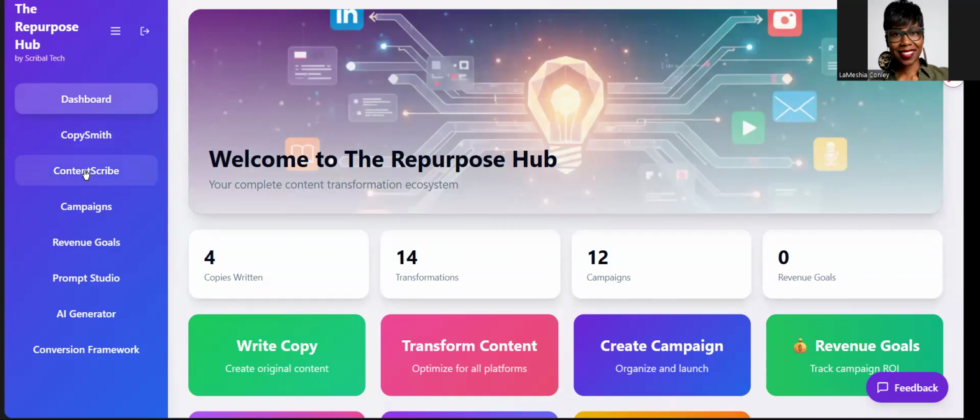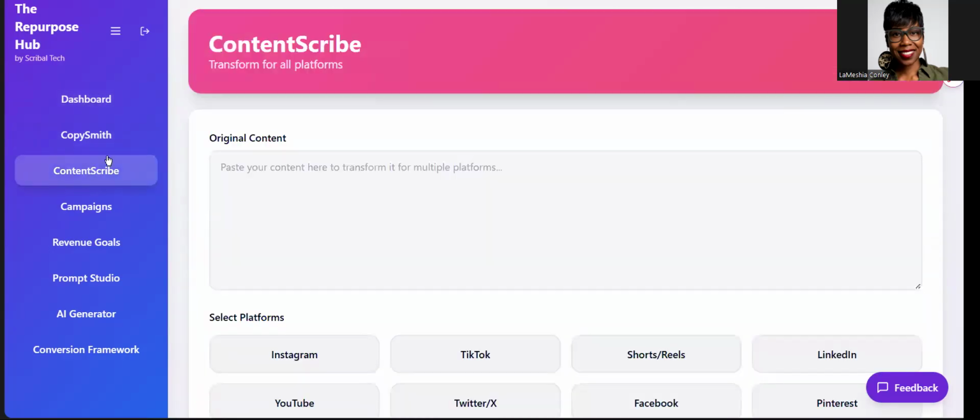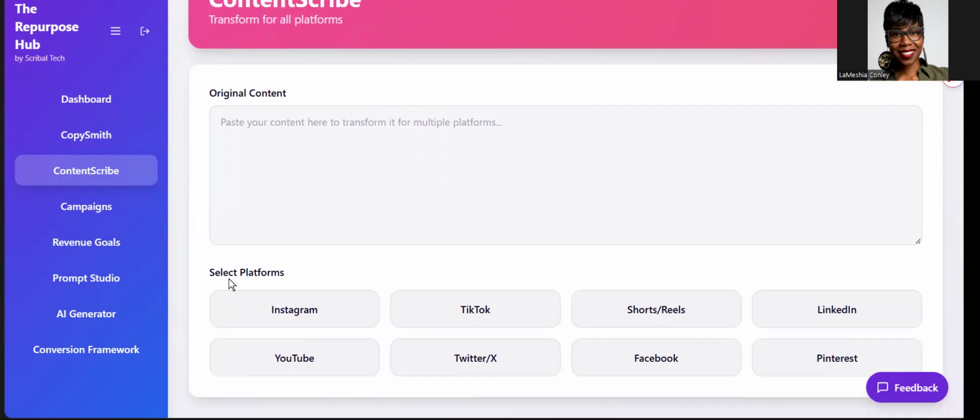The next part would be the content scribe. So with the content scribe, it literally transforms your content for all platforms. You can copy and paste your content right into the box here for original content. You can select your platform: Instagram, TikTok, Shorts or Reels, LinkedIn, YouTube, Twitter or X, Facebook, and even Pinterest.